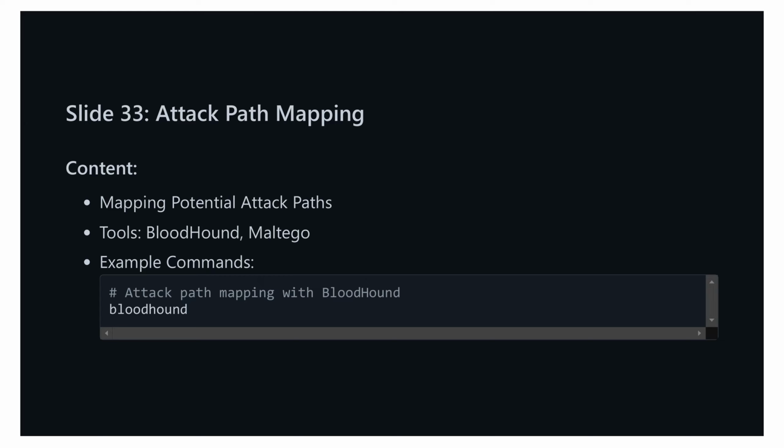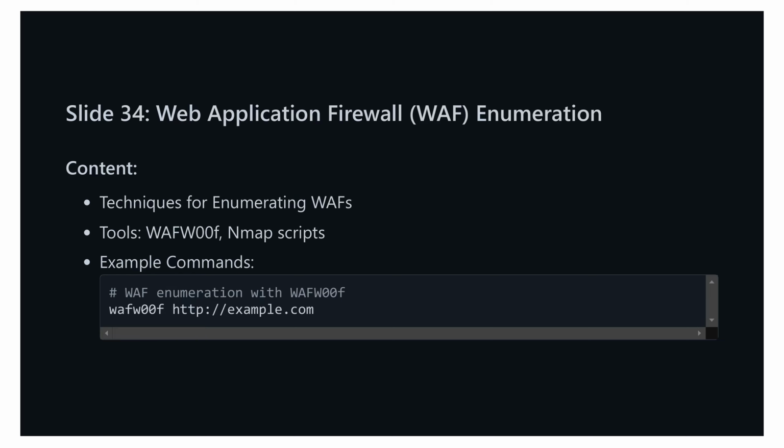In the next slide, we'll talk about techniques and tools for enumerating web application firewalls, such as wafw00f and Nmap scripts. Stay tuned for some useful example commands. In the previous slide, we explored attack path mapping, focusing on how to map potential attack vectors using tools like BloodHound and Maltego. We examined the example command for BloodHound to give you practical insights into attack path identification.